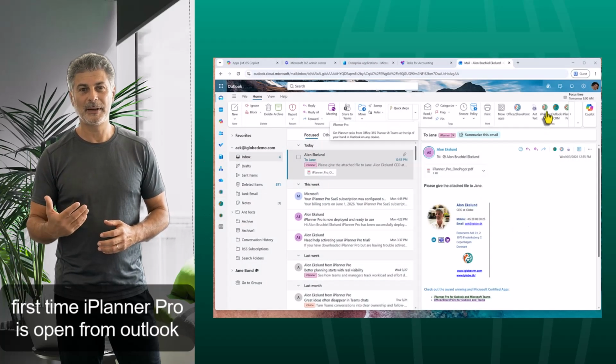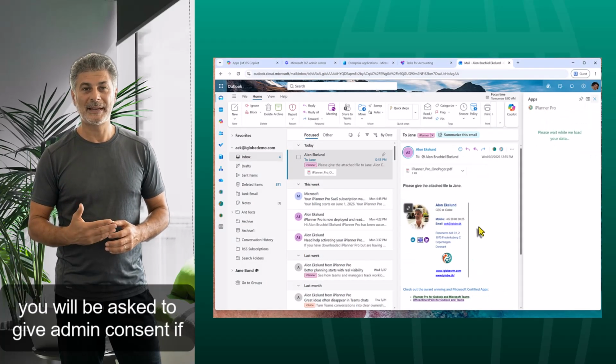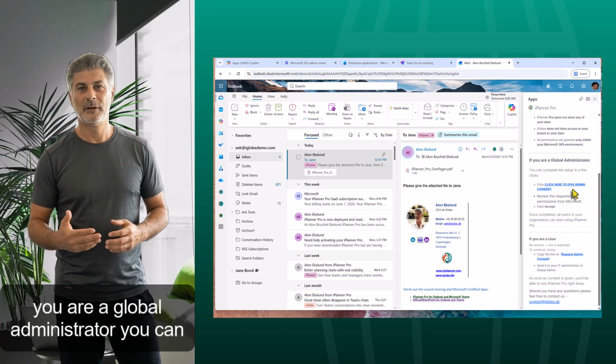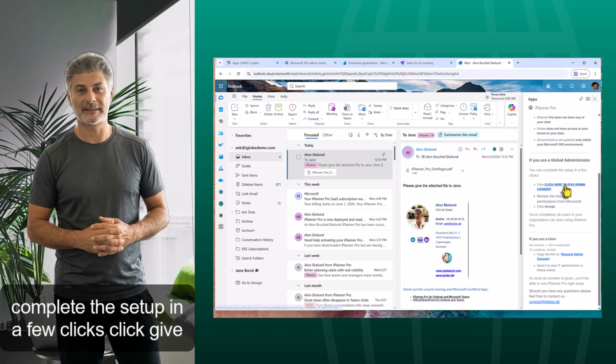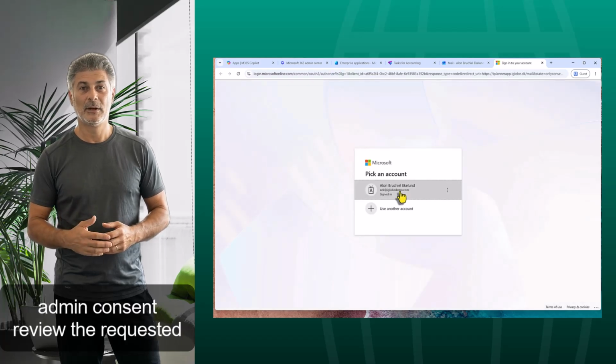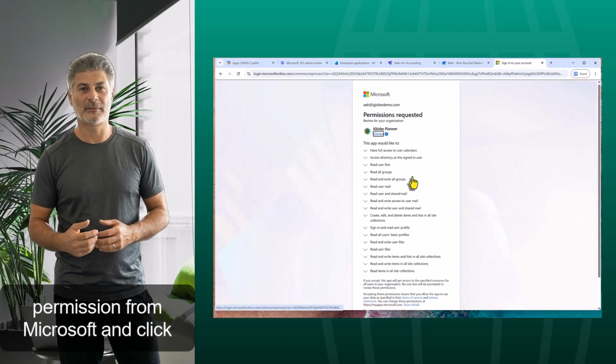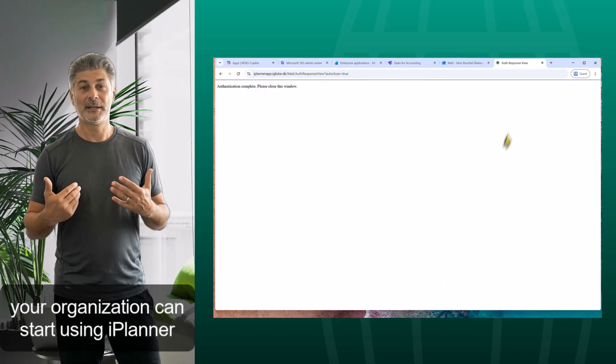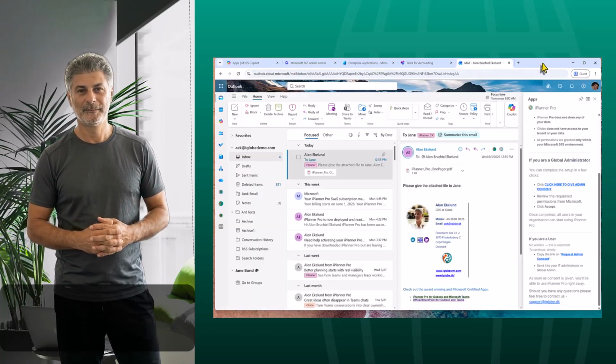The first time iPlanner Pro is opened from Outlook, you will be asked to give admin consent. If you are a global administrator, you can complete the setup in a few clicks. Click Give Admin Consent, review the requested permission from Microsoft, and click Accept. Once completed, all users in your organization can start using iPlanner Pro.